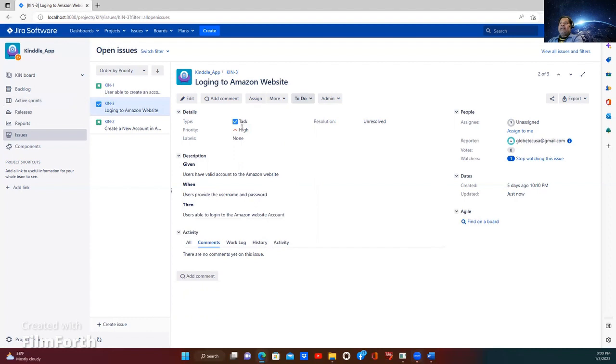So whenever you're making these things, you see the icons are changing, right? Blue color is a task, green color is the user story, purple color becomes an epic, and red color becomes a bug. Now this is a task. So we need to create a subtask.